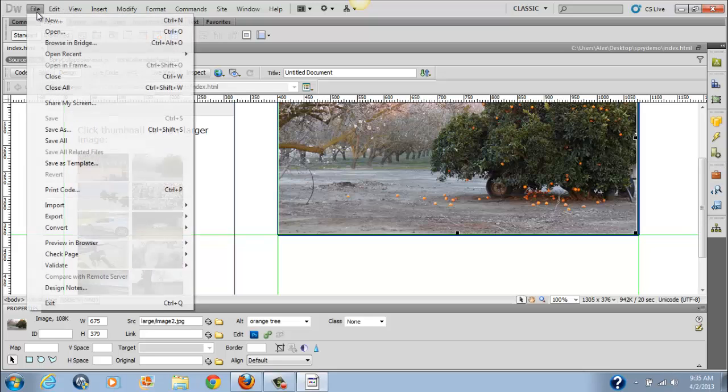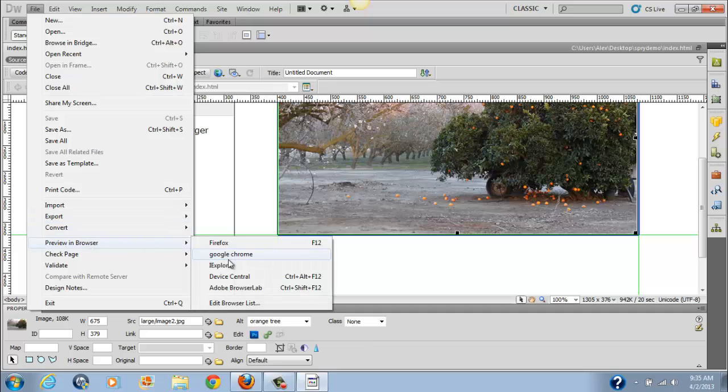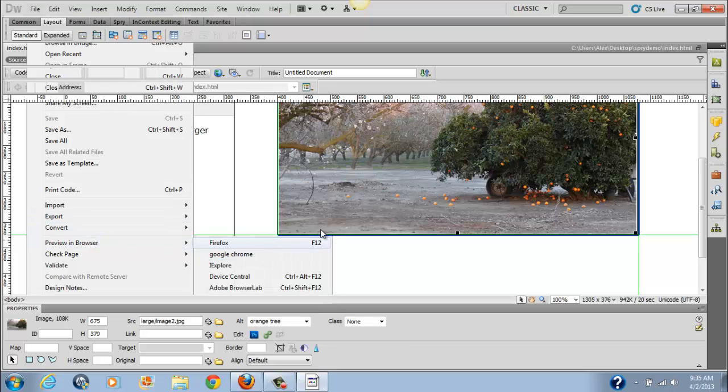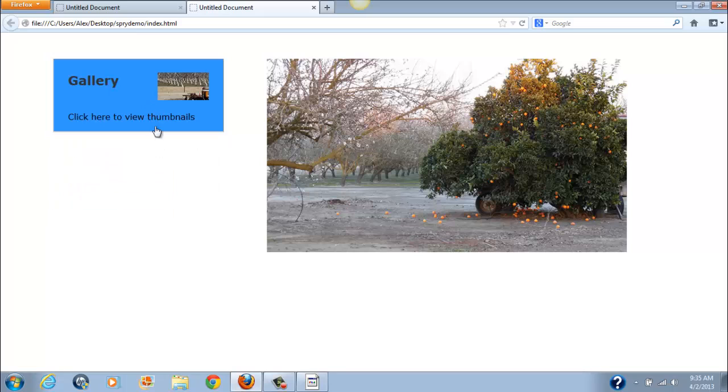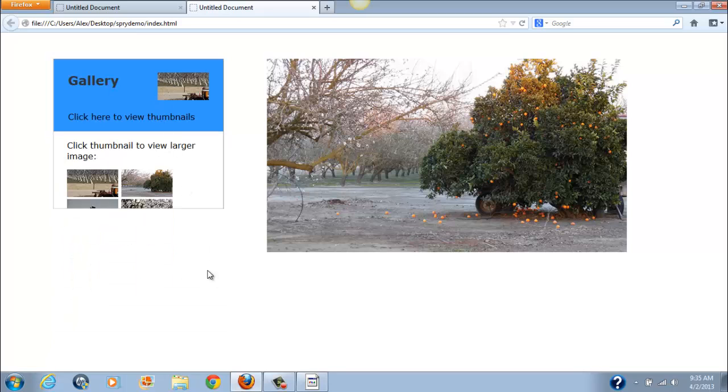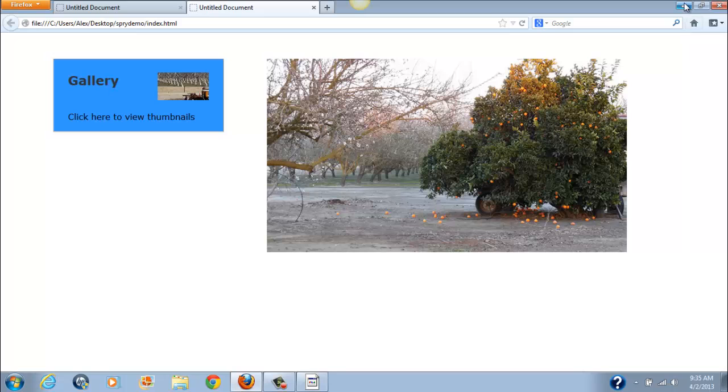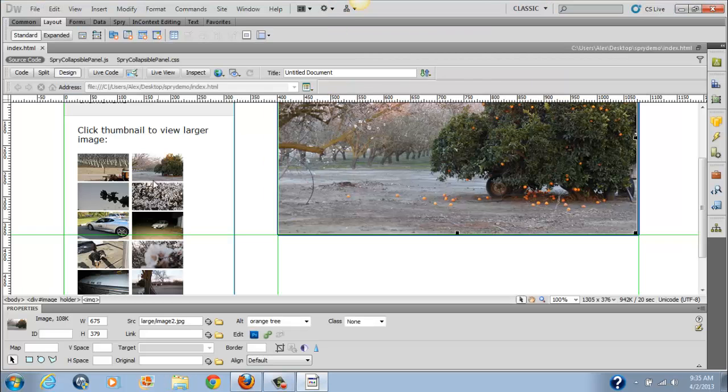Image holder. And again, I'm going to preview this. And everything's working fine. So now what I'm going to do is I'm going to click on this thumbnail to view larger image. I'm going to click on the first image here. I'm going to give that a name of image 1 for the ID.